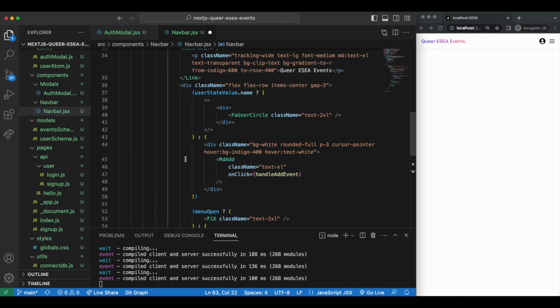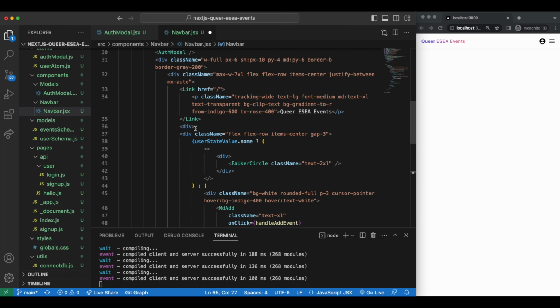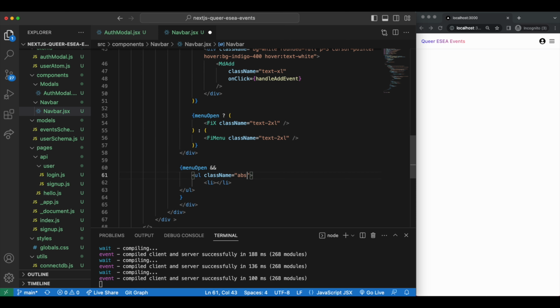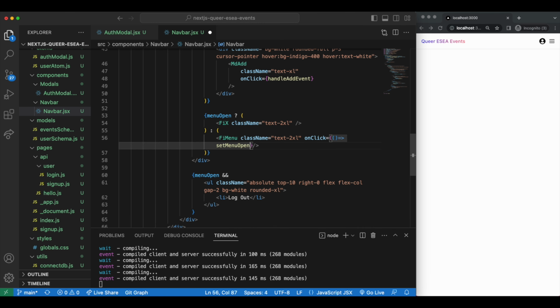Because we'll be positioning the menu in a specific position, its parent tag needs to be set as relative. And then our menu can be absolute, 10 pixels from the top, let's say 0 from the right, and we can have a column with a gap of 2. Let's show logout for now. We can add the functions in to open and close the menu.